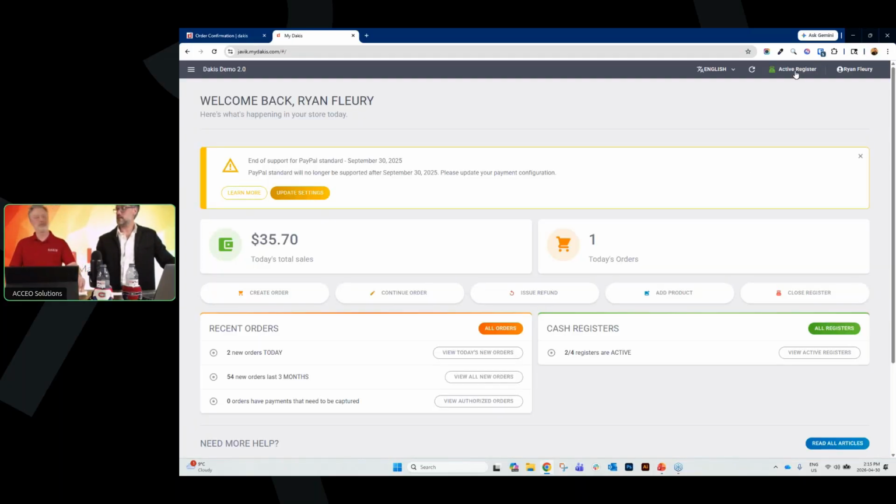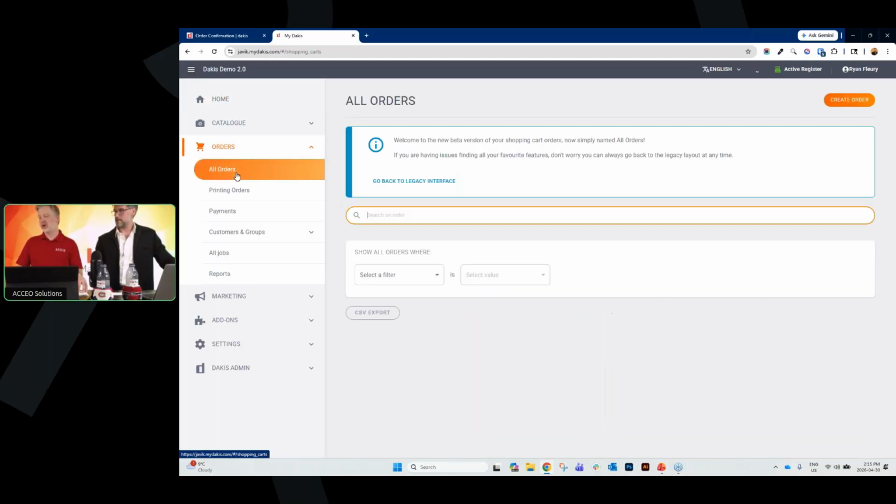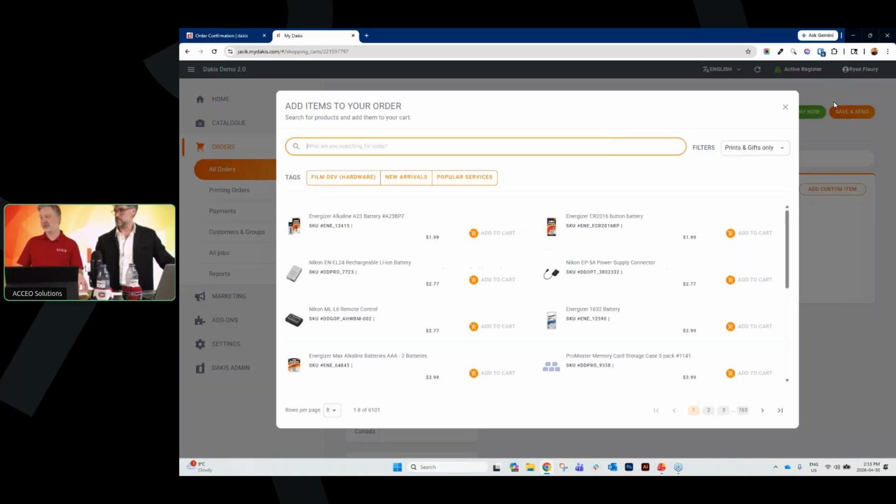Okay, so this is new. This is a new feature. Exactly. It's the same Dakis, but now you turn on the register. Exactly. I turned on the register, POS. So we're just going to open this up here. I'm going to go to orders and I'm going to go to all orders. And I have this little create order button here. You're probably all familiar with this already.